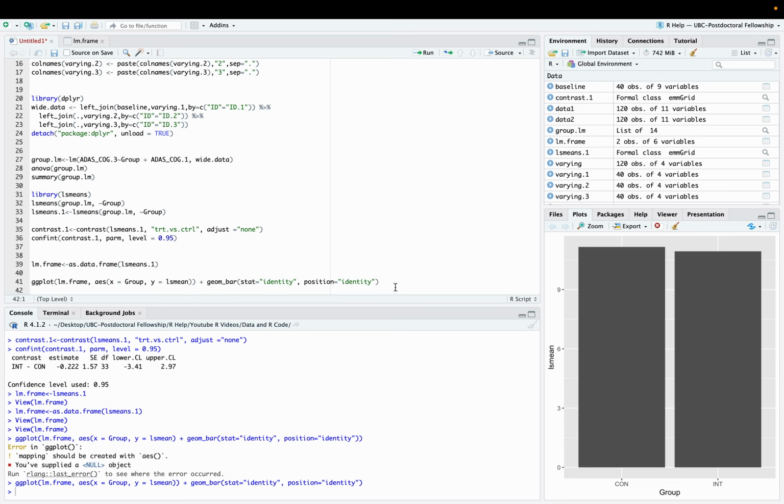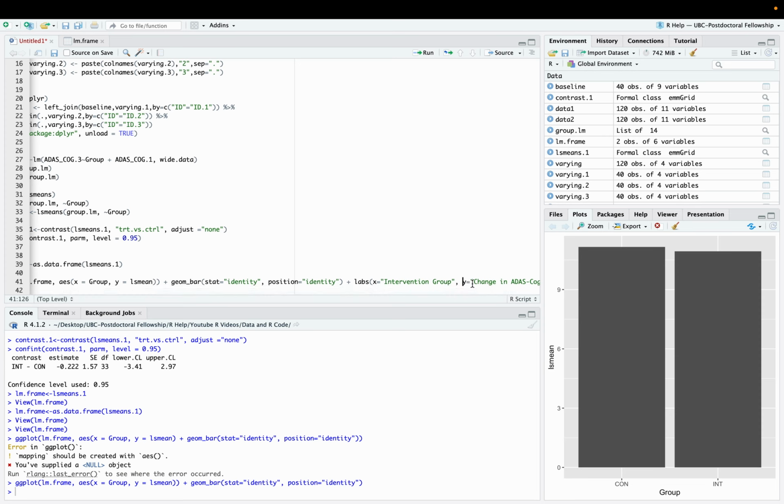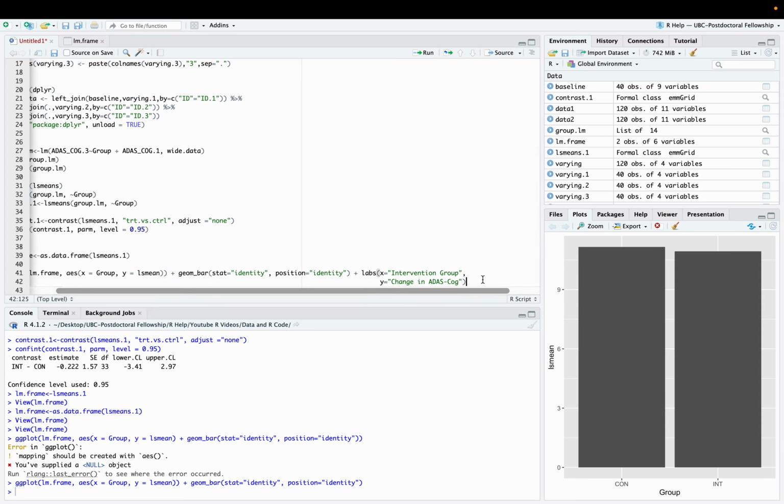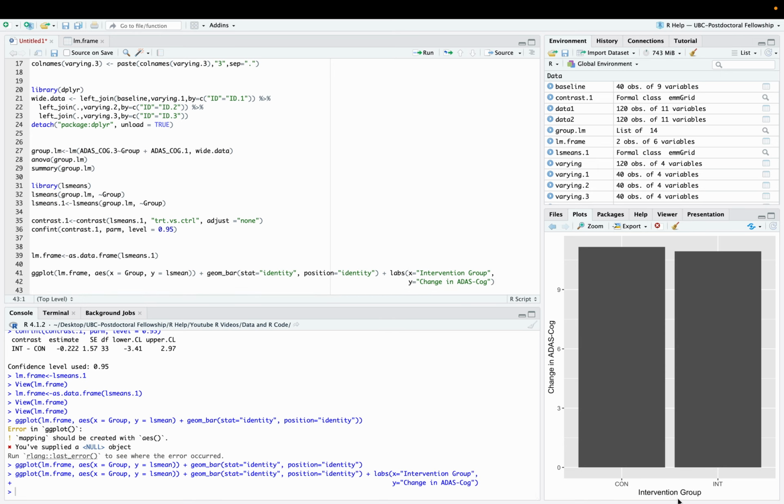So in order to do that, let's go ahead and let's first start by adding labels. And so to do that, we just use labs, and then x equals whatever we want it to be. So I'm just going to say intervention group. And then for the y-axis, I'm just going to call this change in ADAS-Cog. I can also just go ahead, and after a comma, I can just go ahead and press enter, and that's going to bring it down one level. But it should still run the code all as one. And now, as you can see, I've got titles to everything. It's going to be a lot nicer to look at in that way.